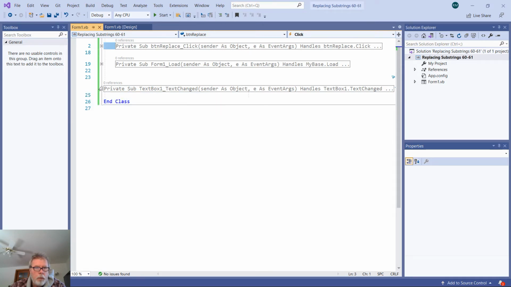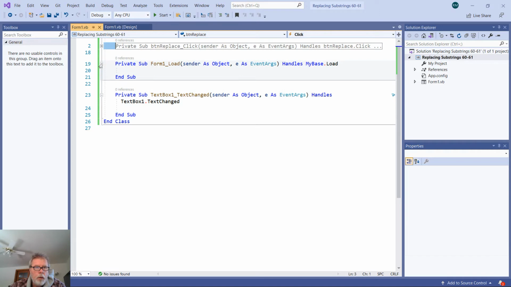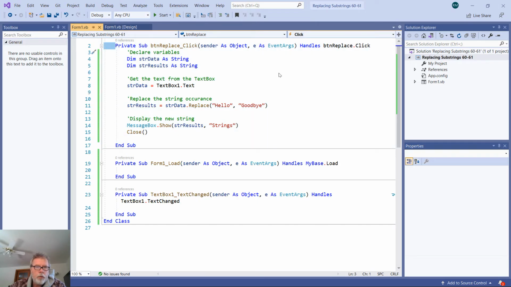Okay, so we did that. So let's see if we can decipher this, or put parts of it into our mind that can help us remember how this all works. So we have three sub procedures: the sub procedure button, sub procedure form, and sub procedure text box 1.